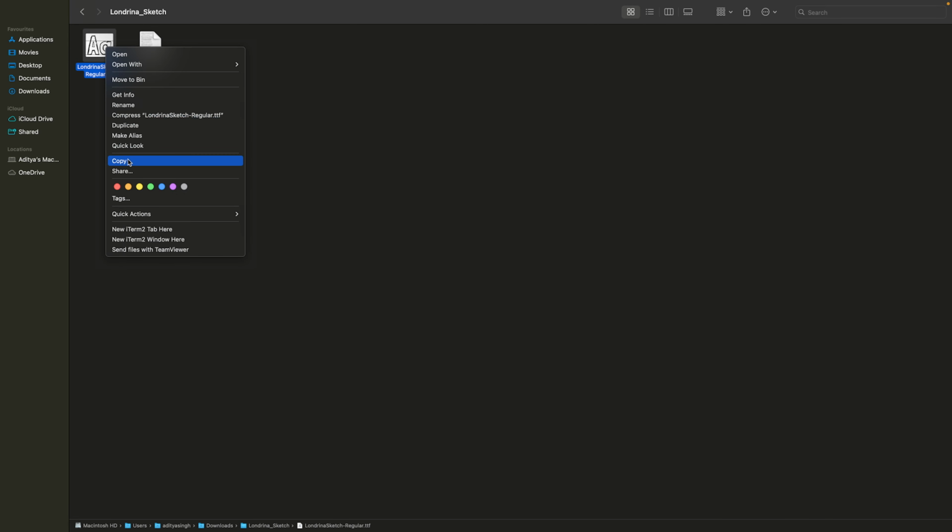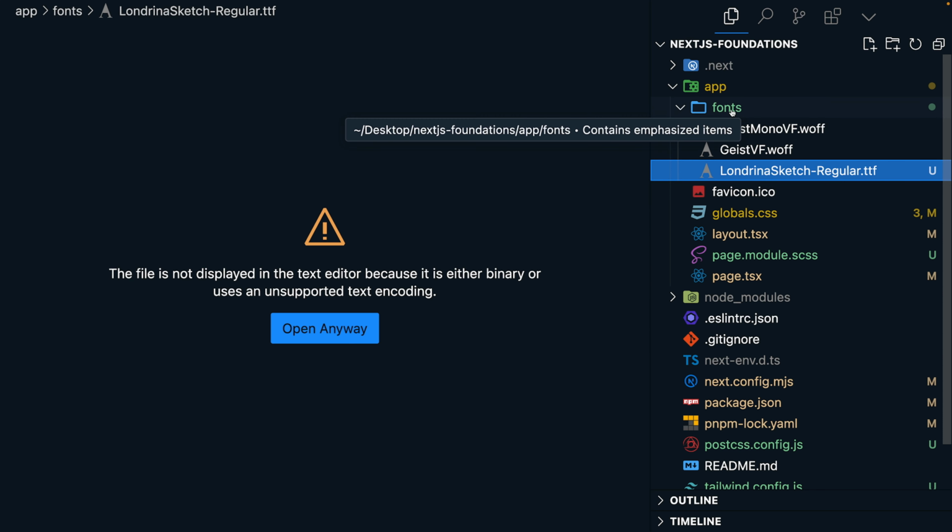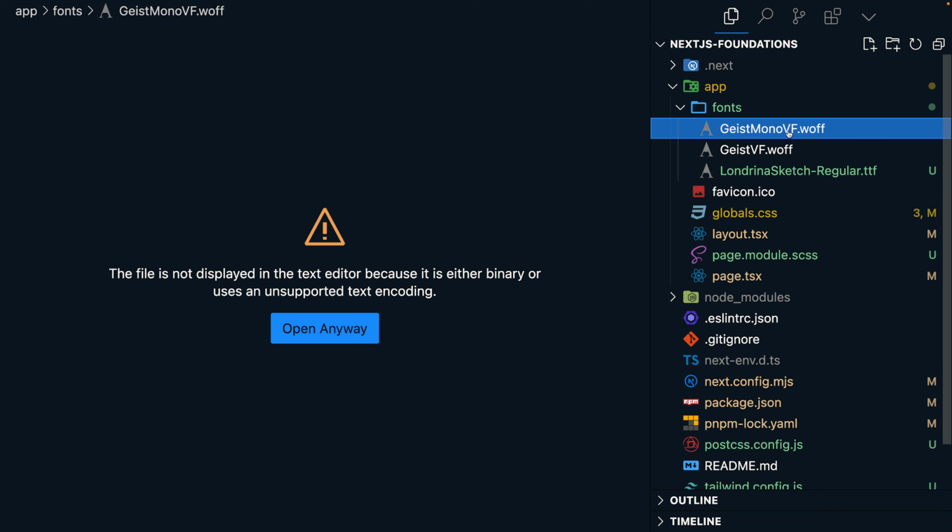Now I'm going to move this file to the fonts directory that is present inside of the app directory. So let me copy this. As you can see, I have moved my Laundrina sketch regular.ttf file inside of the fonts directory, right? This already contains 2 fonts that we are not using. So let's delete these. Okay.